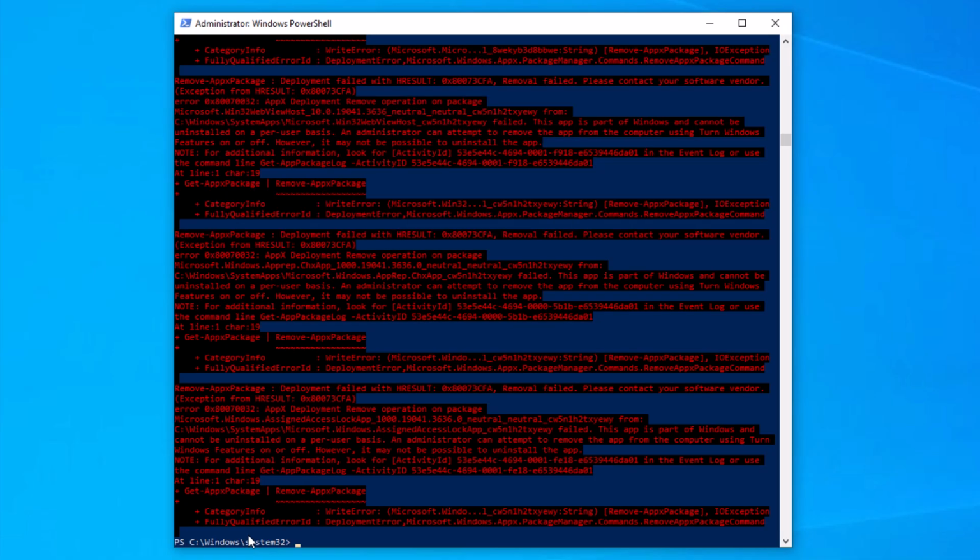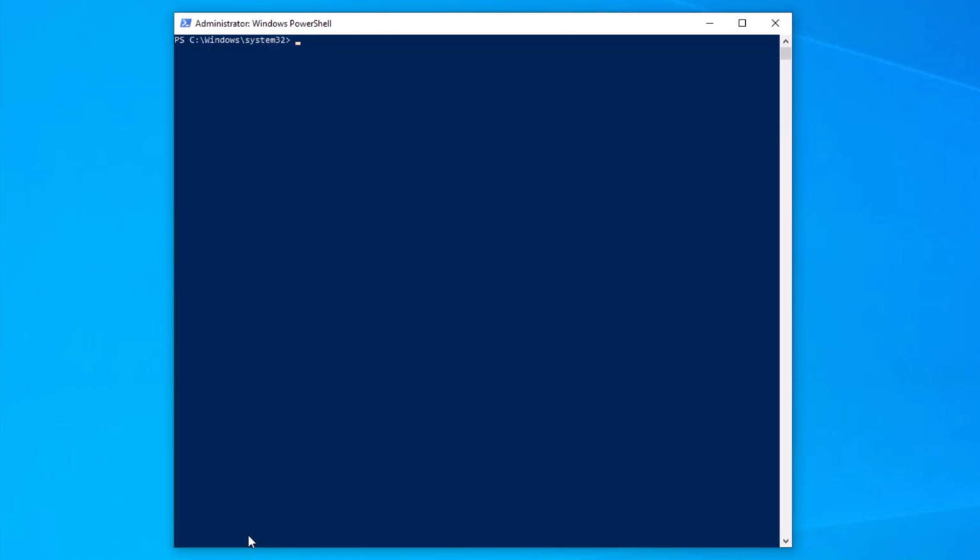Now checking the Start menu, you'll notice the Windows Store is missing as well as the calculator. The calculator is one of those things that got migrated to a UWP app in Windows 10. We'll get the calculator back with the store. So let's first just get the store back for now.